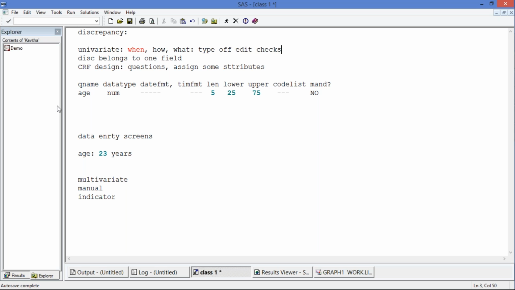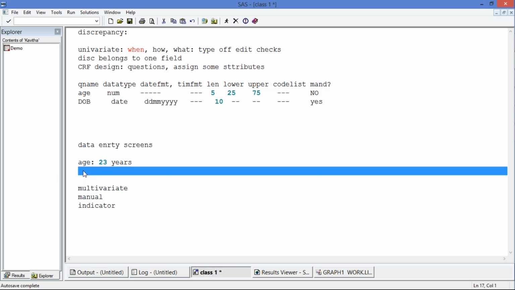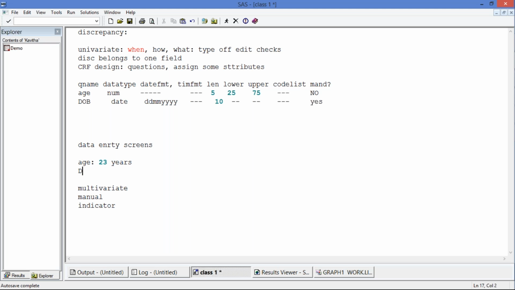Okay, so let's say date of birth. We have date of birth, data type is date, DDMMYY format, no time format, length 10, no upper, no lower, it is open, no code list, mandatory. Let's say I enter date of birth 16/04/1987.